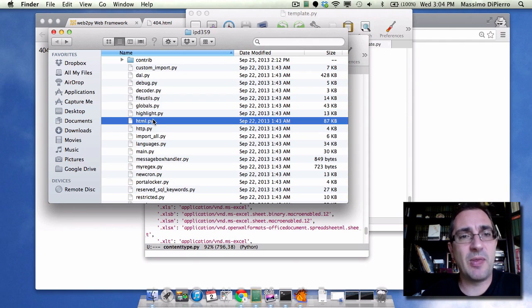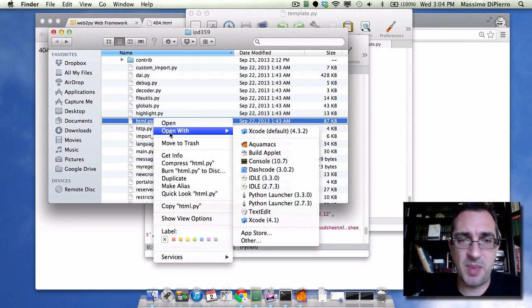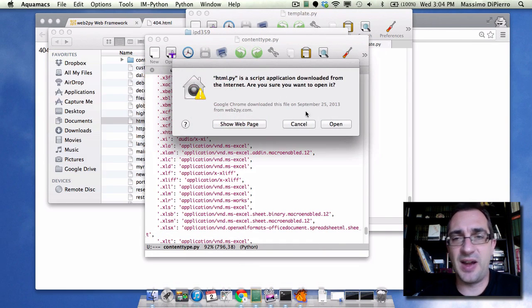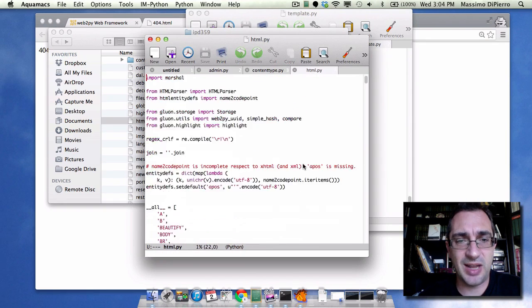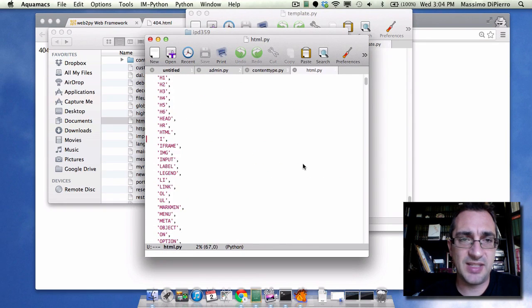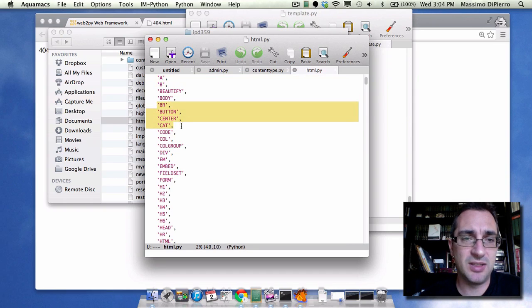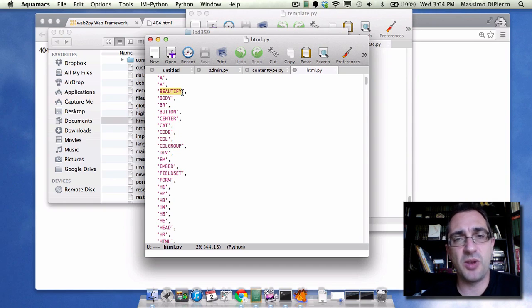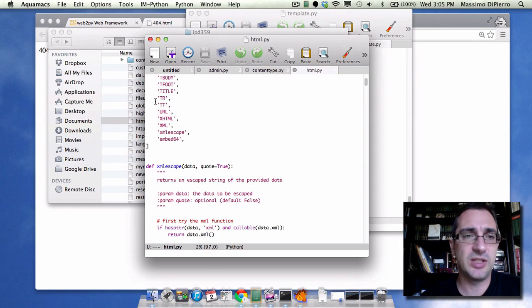HTML.py implements the web2py helpers. We've not seen them yet. We're going to talk later about web2py helpers. But if you briefly peeked into this file, we find that it defines a collection of objects that have the same names as HTML tags. So A, B, body, BR, button, center, and there are a few extra ones that don't exactly correspond to HTML tags, but generate HTML. So we're going to see what they are. So this is where all the helpers are defined.